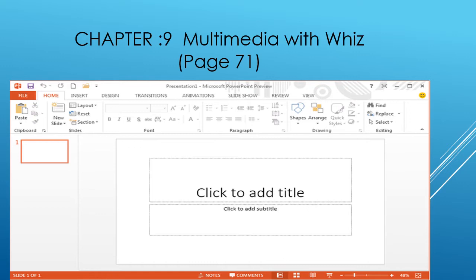We have started learning chapter number 9, Multimedia, page number 71, in our last lecture. We have worked in PowerPoint, we have opened PowerPoint, we have seen the slides that appear in front of us. We have also checked multiple layouts that are available to us during our last lecture. We have also applied different designs on our presentation, and we have also inserted two text boxes in the presentation during our last lecture.